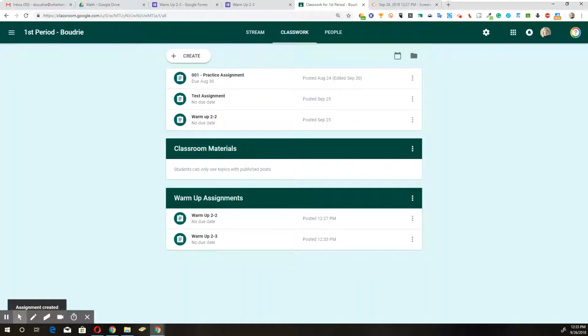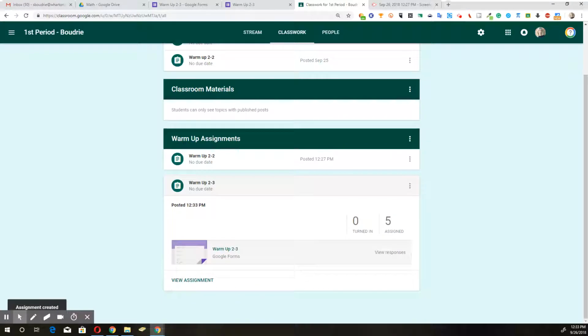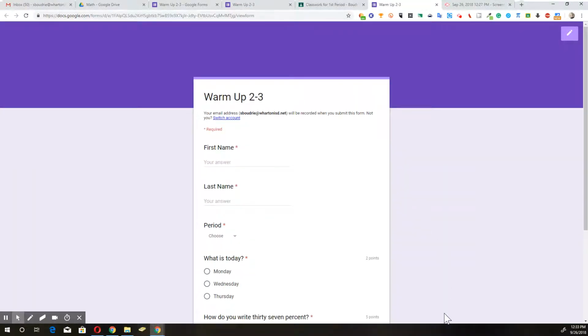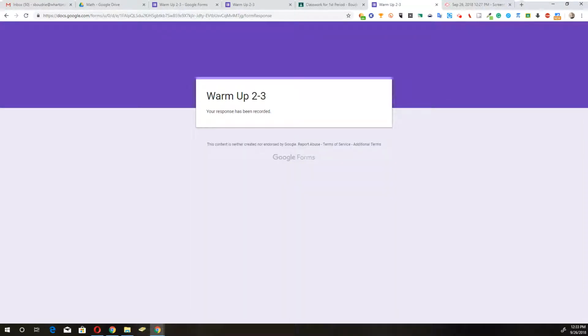So now, as a student, if I were to demonstrate, it works the same. I would open up the Google form that was assigned to me. I would fill out the information. And I would submit. And that's all I have to do as a student.